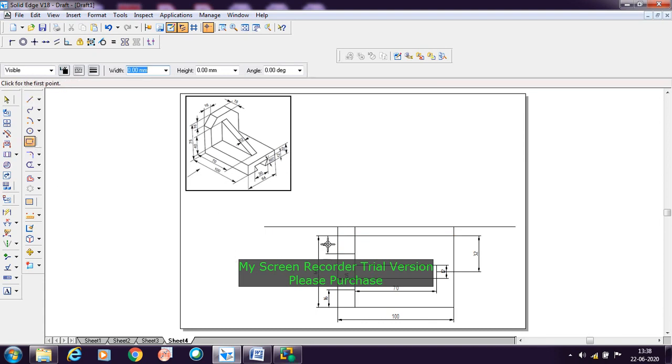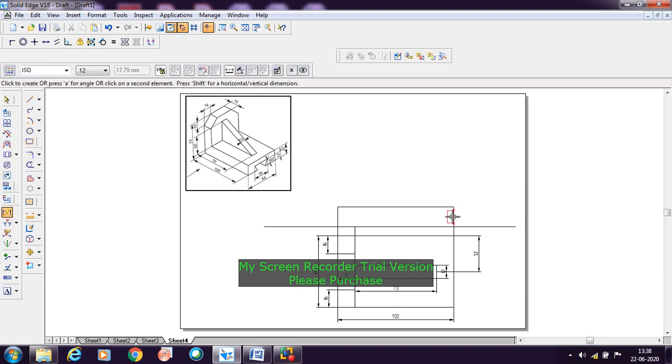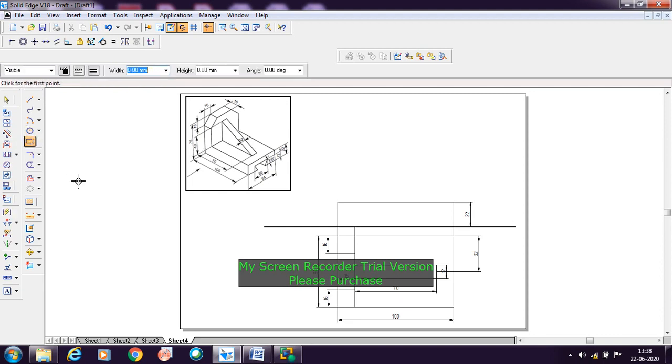So I'll take the rectangle here. From here to this, the thickness is 22. So this length is 100 here, and the thickness is 22 mm. And after that there is a vertical rectangle which is given. From the bottom it is 75 mm here. From the bottom it is 75.